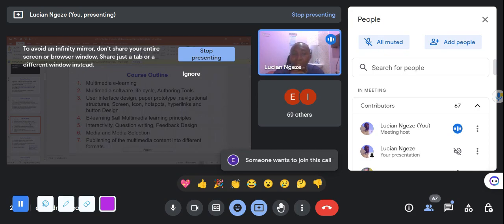Kwa hiyo this is basically the structure of what is going to be covered in this course. So in the end, you will be able to achieve the expected 3 learning outcomes, which will actually help you be able to navigate all the way throughout the course.